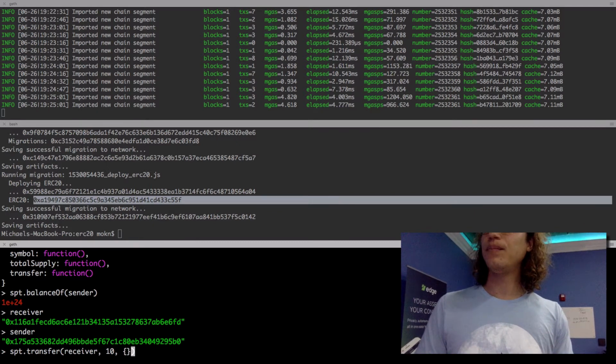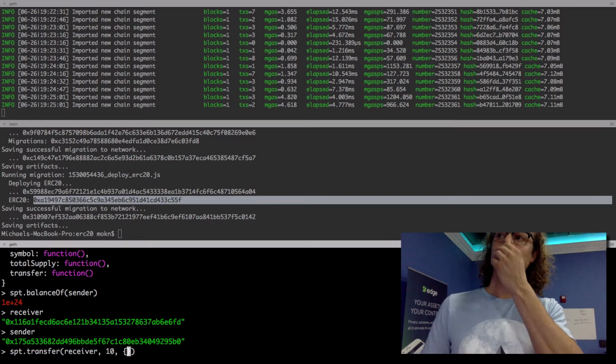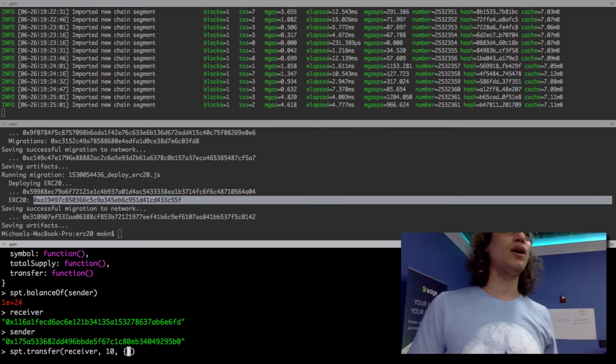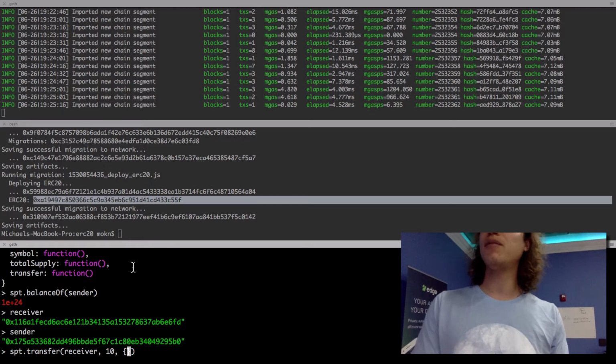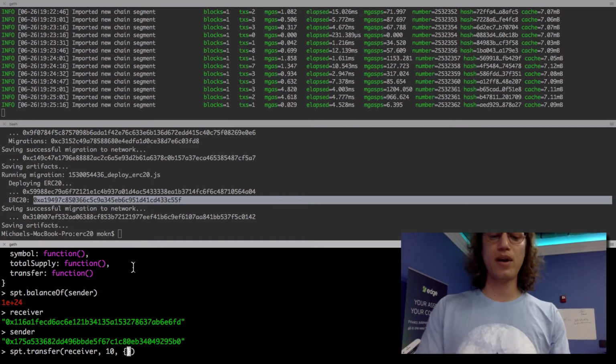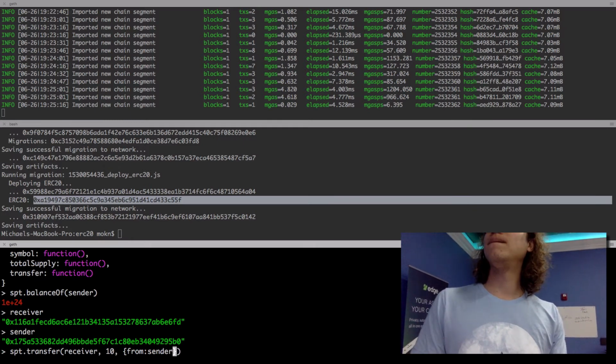And the trick here is that because you're working with the real blockchain, you have to specify who it's coming from, since you're doing a regular transaction and you could have many accounts here. So you put this in the curly brackets and say it's coming from the sender. And this should work.